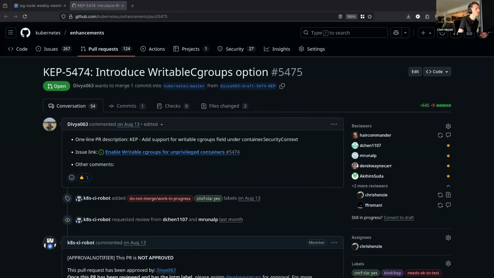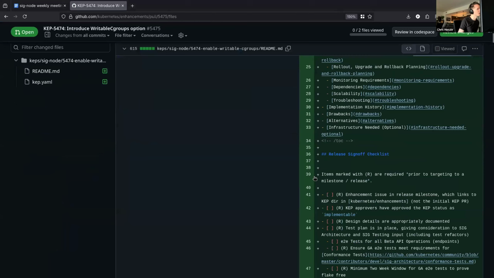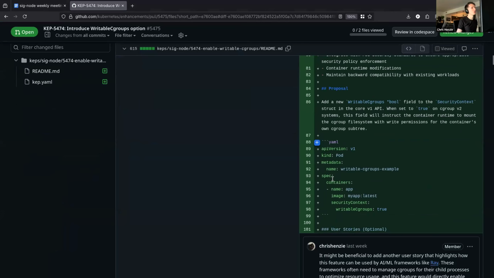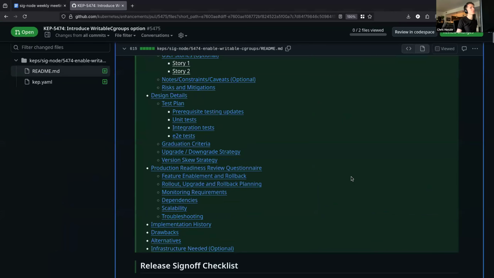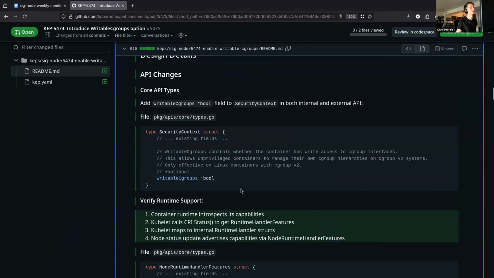Maybe if you go to the README or the KEP markdown, there are some examples there of what that will look like. The core of the proposal is a new field in the security context called writable cgroups. When this is set to true, a container will get write access to its own cgroup subtree. This feature will only be available on nodes that use cgroup v2 and is exclusive to Linux containers.